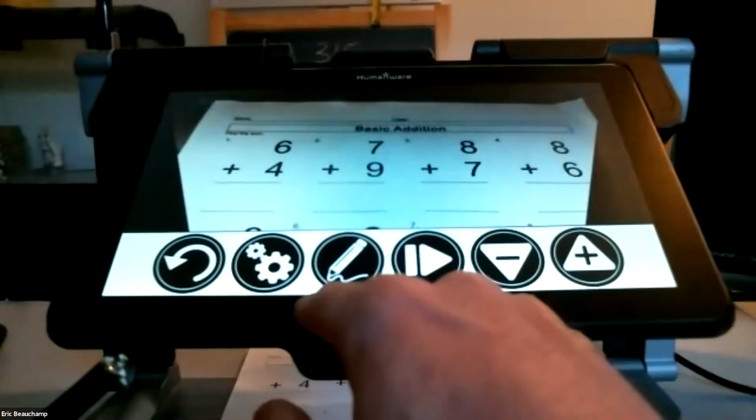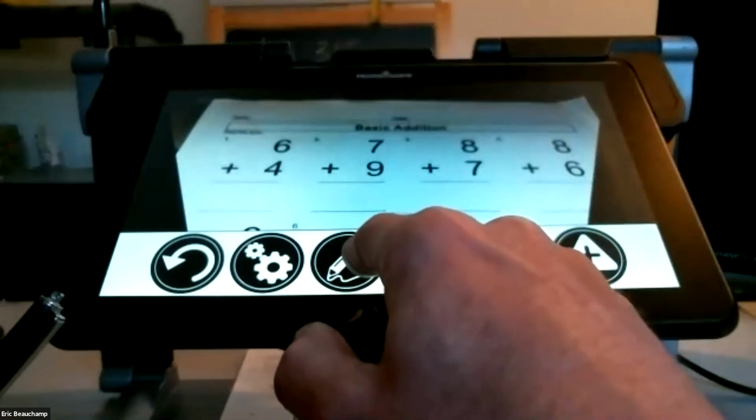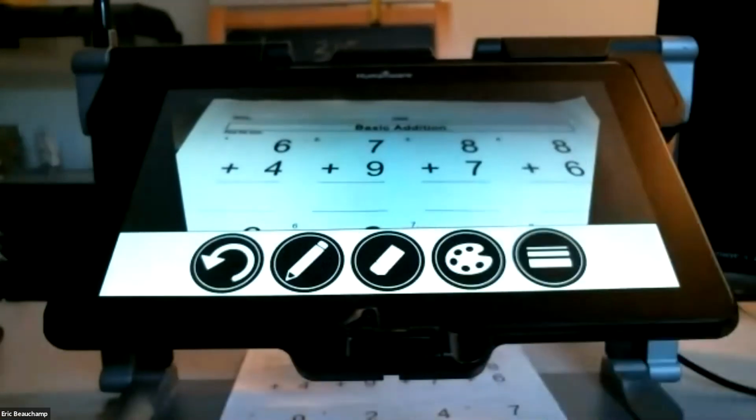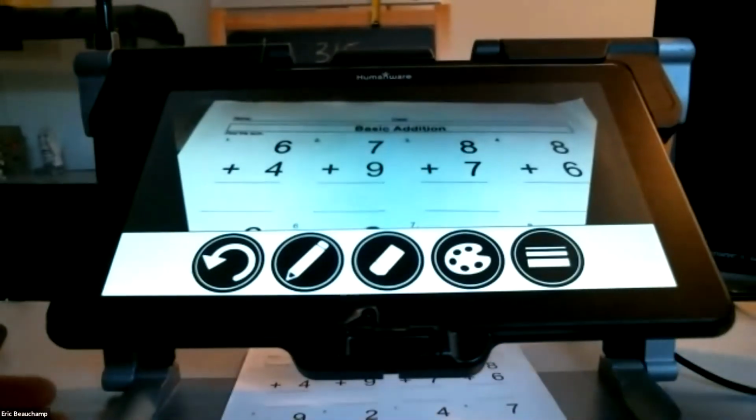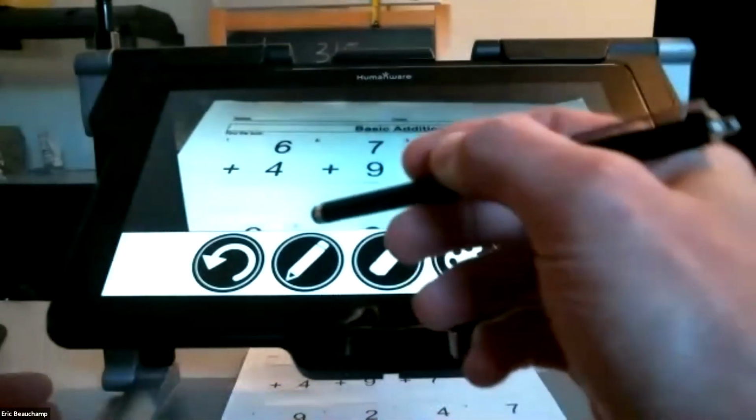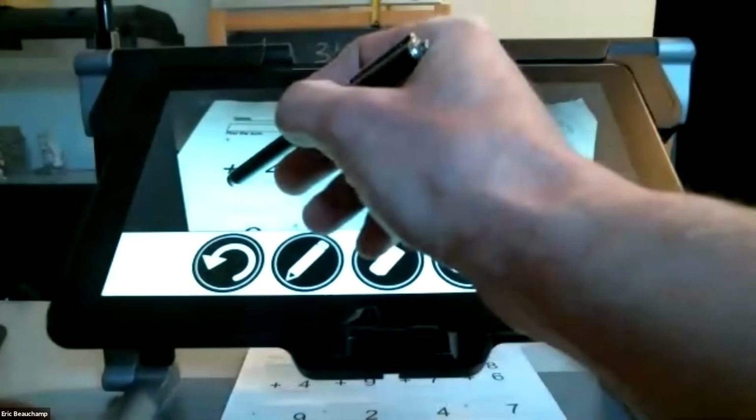And the third button from the left is a little pencil. So if I tap on that, I can start writing on the sheet right away. So I can do my math right on the screen. So 6 plus 4 is 10.